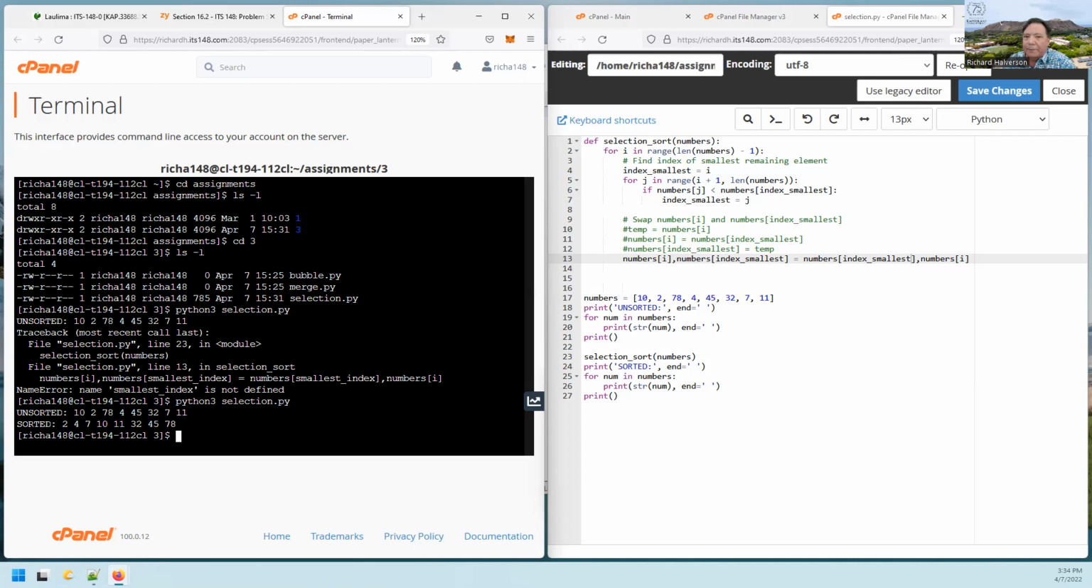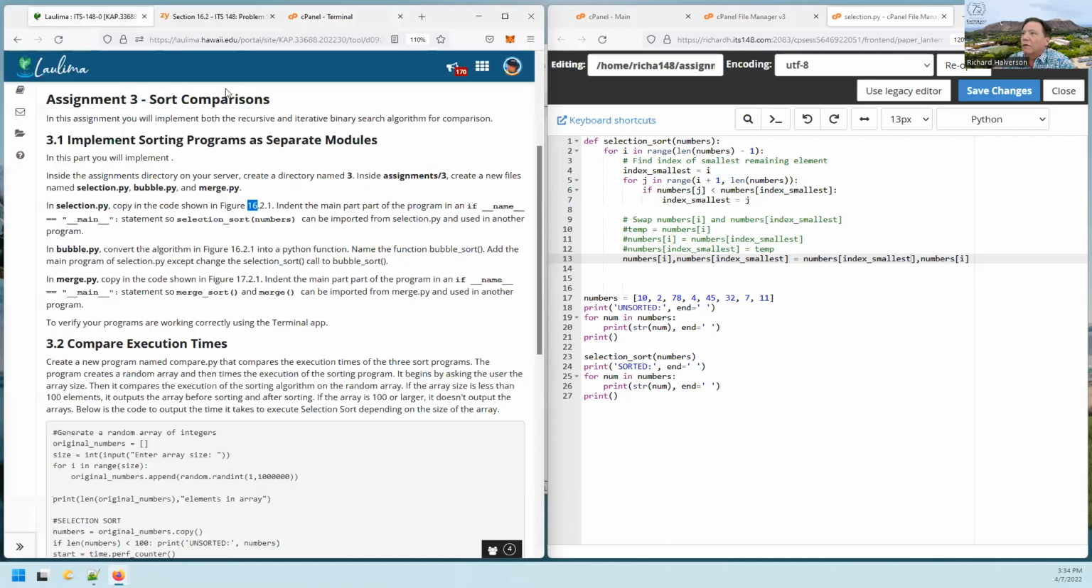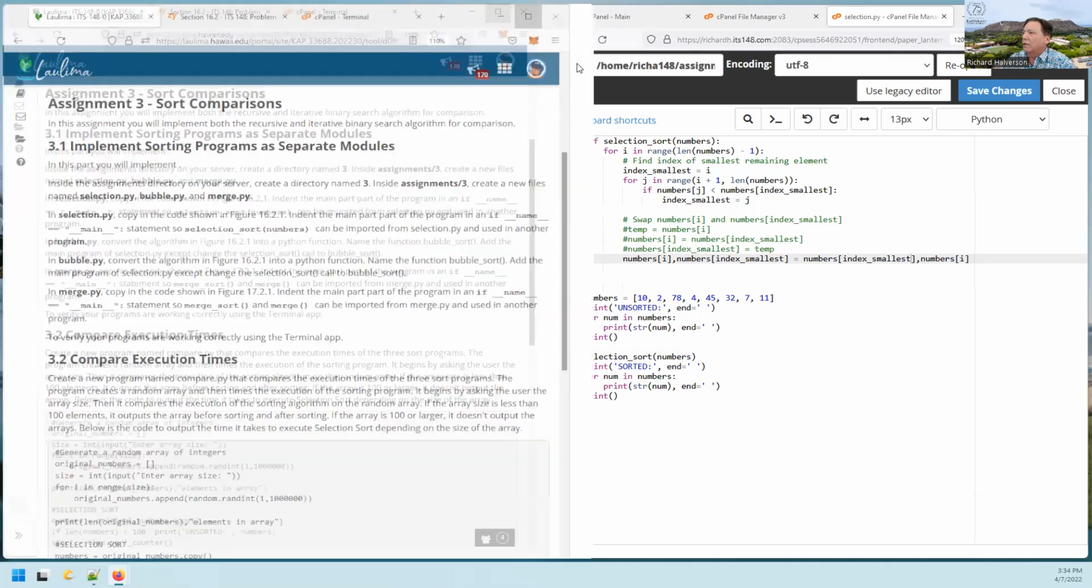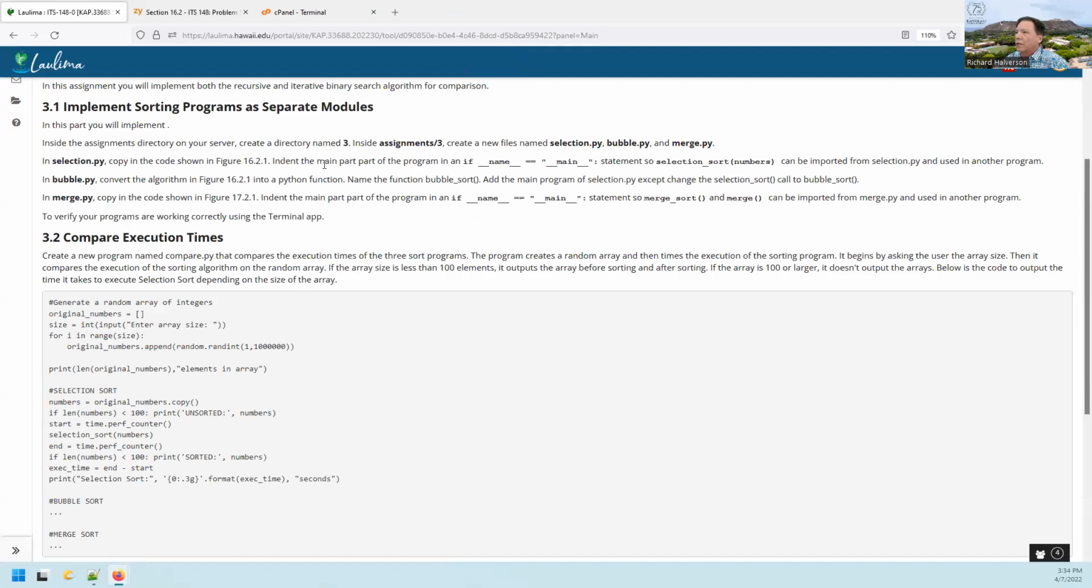All right, have we done the first? Let's see. Okay, so we've done that. Then it says we have to do this. We want to indent the main part of the program.